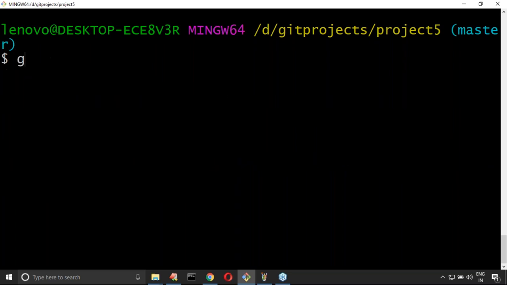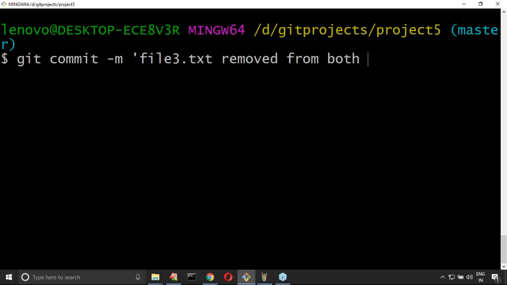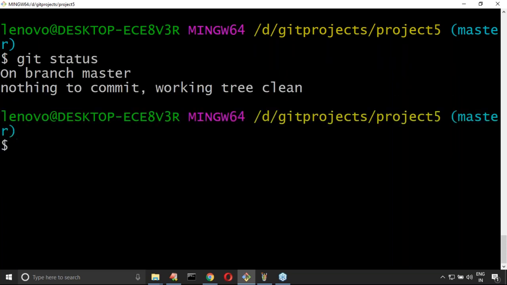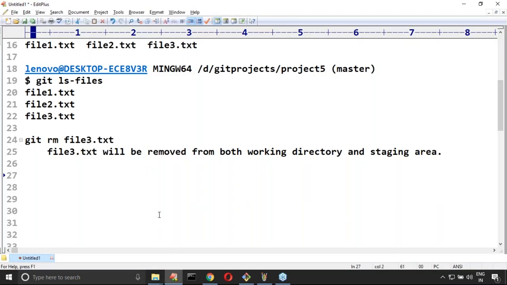Let me commit these changes. git commit -m "file3.txt removed from both the working directory and the staging area." That's all. Now observe, git status: now my working tree is clean. Any doubt about this one? Because deleting a file is also an activity, compulsorily we have to commit it because it's also a change.